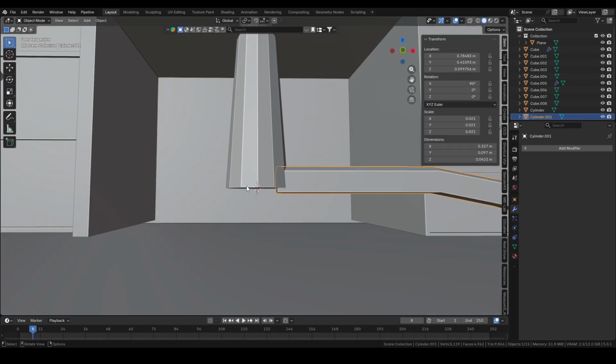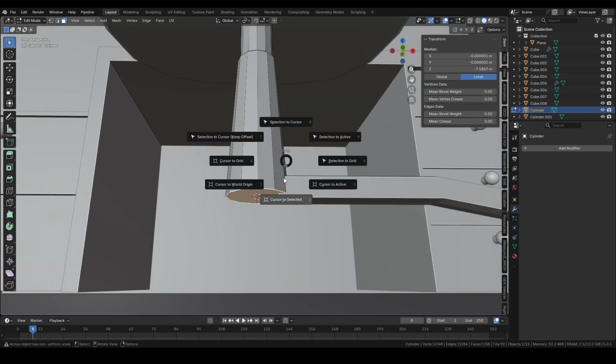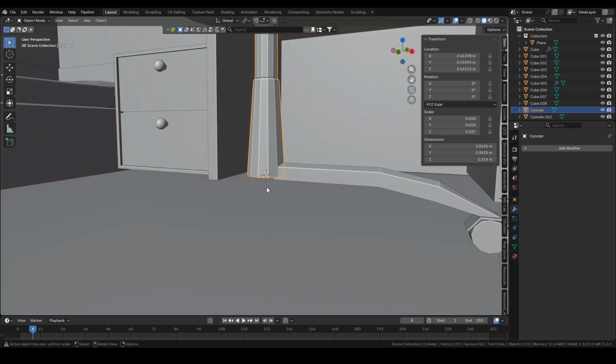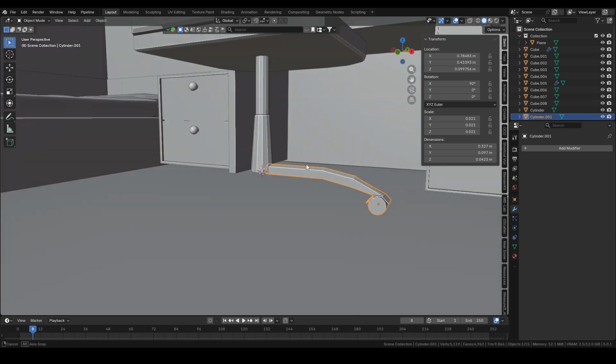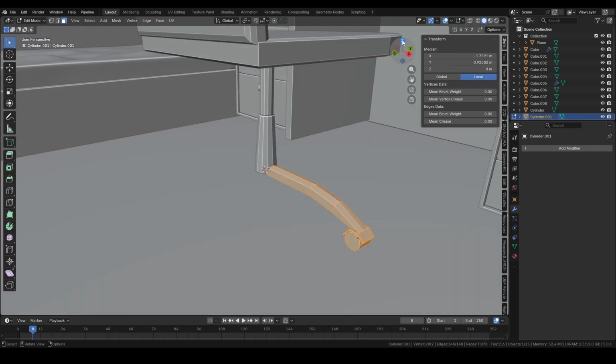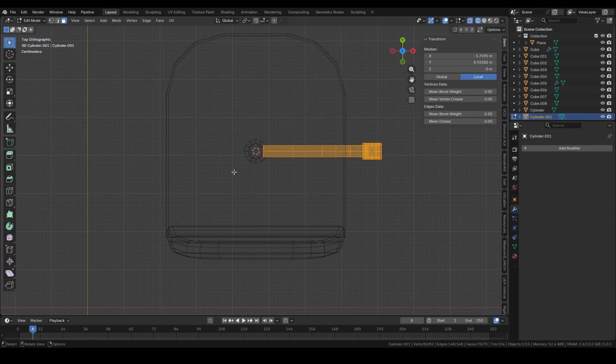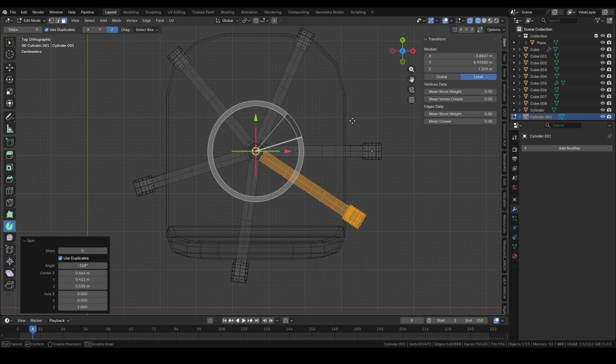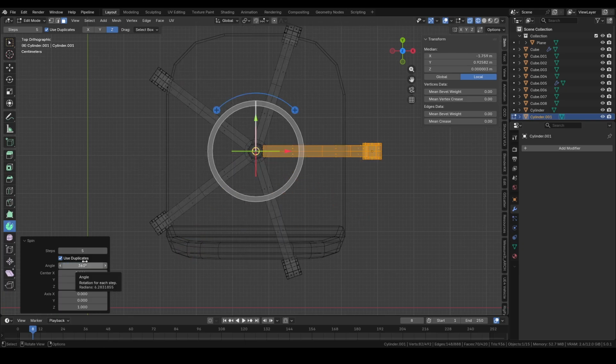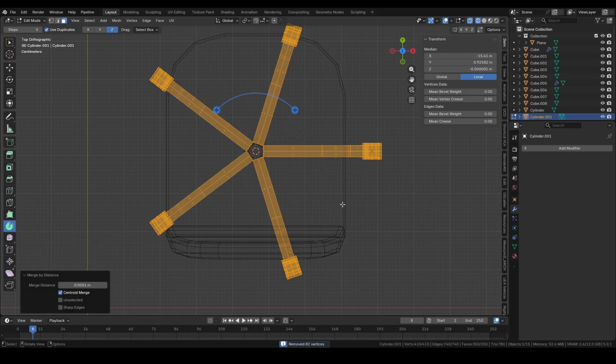Now if the 3D cursor isn't on this face, press Shift S and choose cursor to select it. We'll need this for the spin tool, so select the leg, go to edit mode, switch to a top view and click spin on the left. Enable use duplicates and set the count to 5, since we'll need 5 legs. Click the spin icon and in the settings set the angle to 360 degrees. Then select everything, press M and choose by distance.